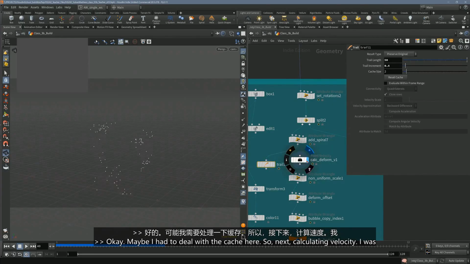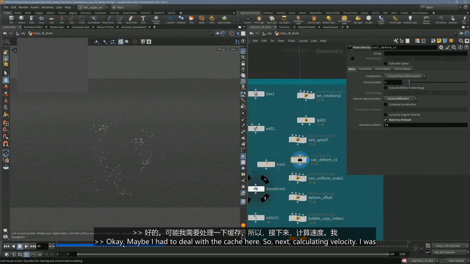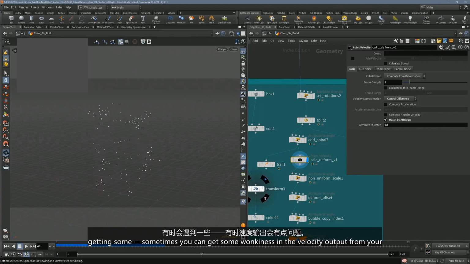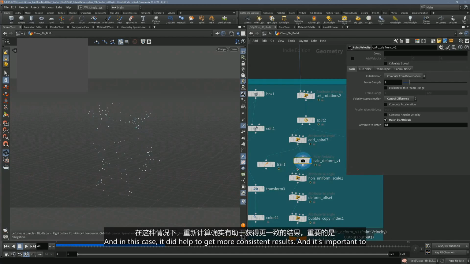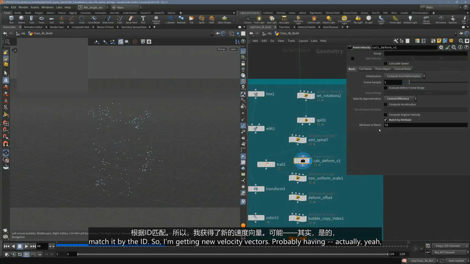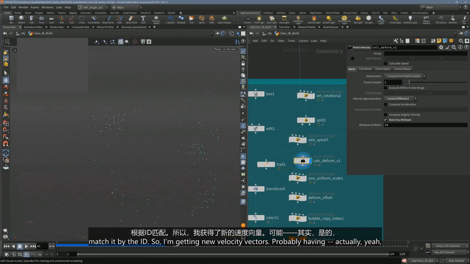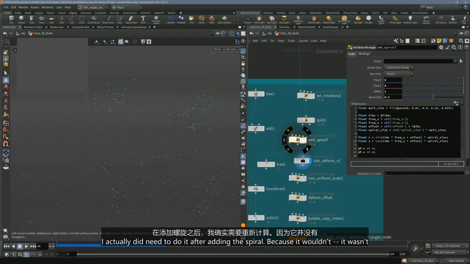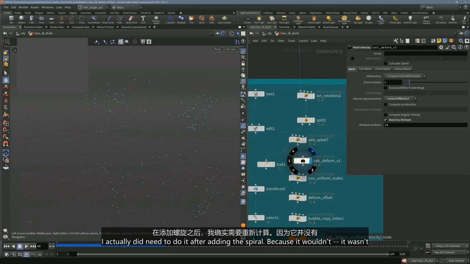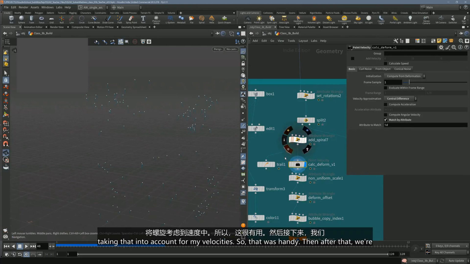Well, so next, calculating velocity. Sometimes you can get some wonkiness in the velocity output from your particles. And sometimes it's not a bad idea to calculate velocity again post sim. And in this case, it did help to get more consistent results. And it's important to match it by the ID. So I'm getting new velocity vectors. Actually, yeah, I did need to do it after adding the spiral because it wasn't taking that into account for my velocities. So that was handy.